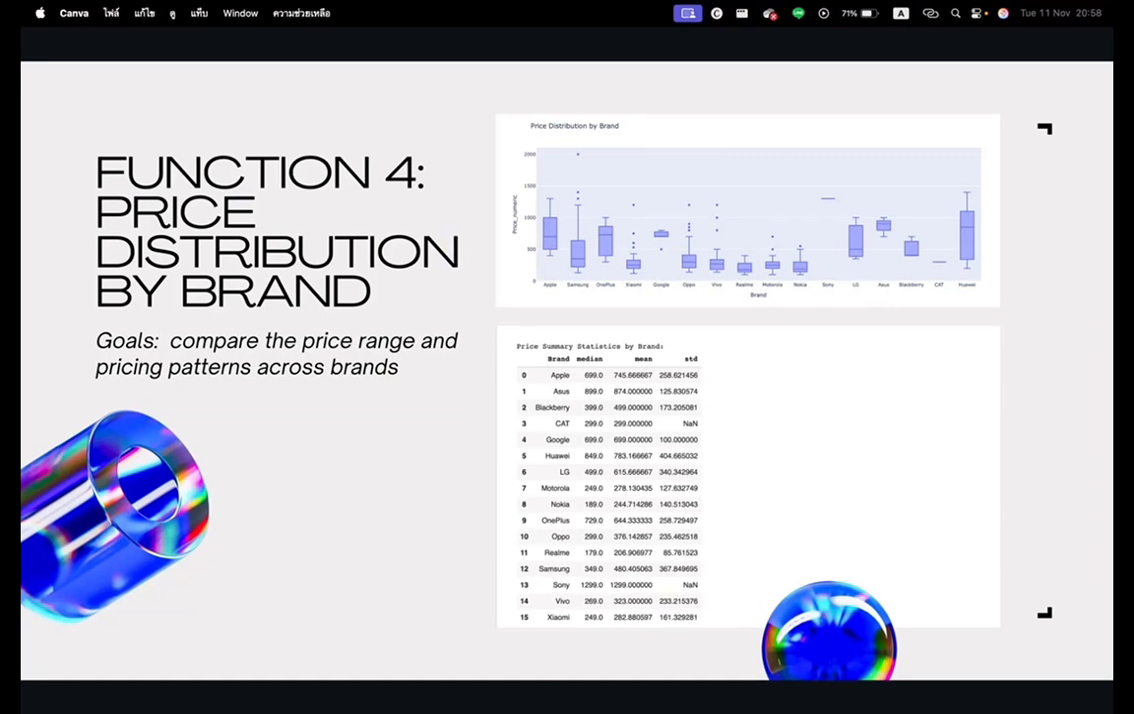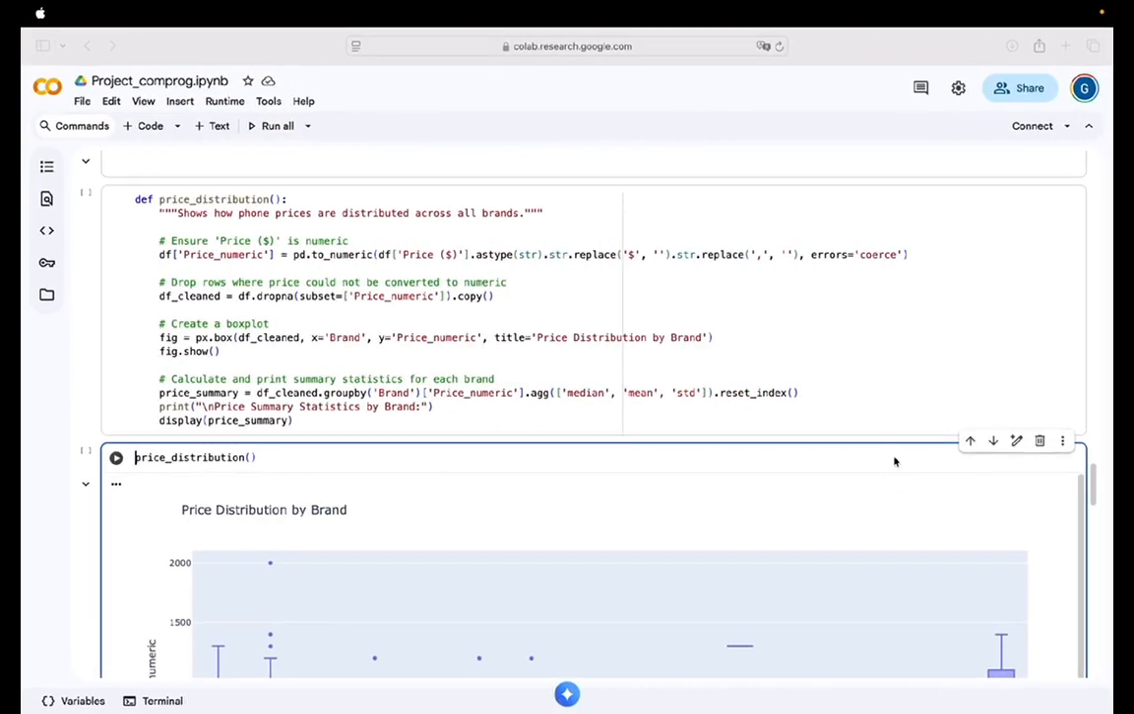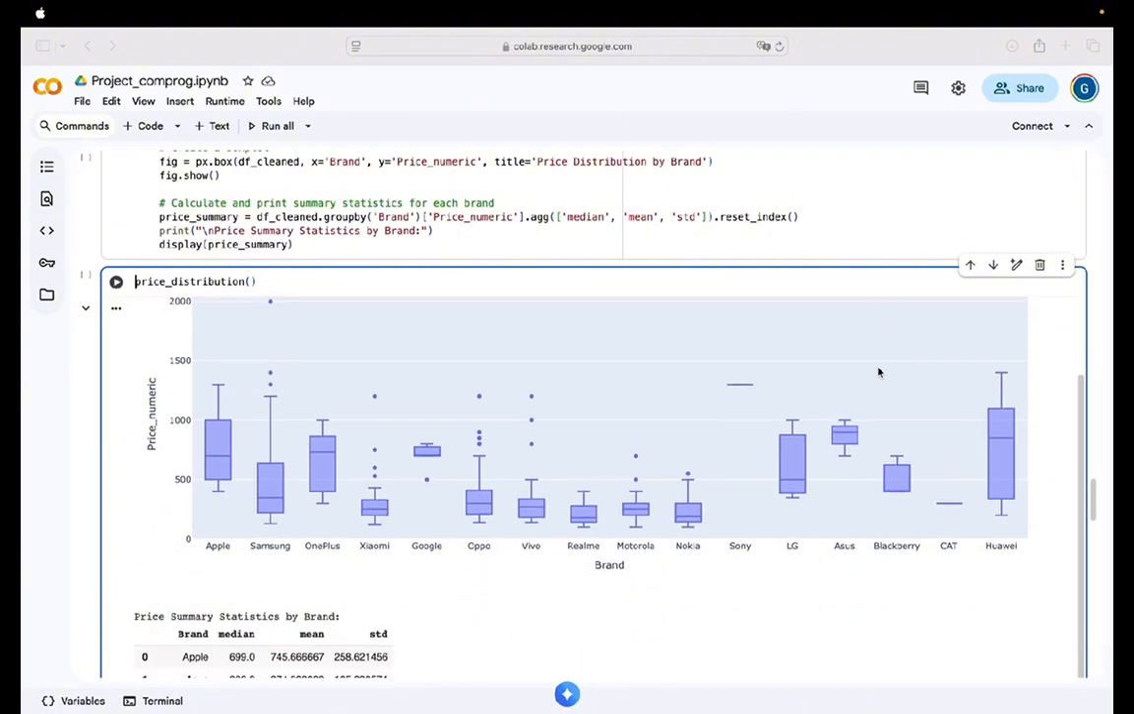For function 4, this function is used to show how phone prices are distributed across different brands. It first cleans the price data by removing symbols like the dollar sign and commas, then converts it into numeric values. After that, we create a box plot to visualize the price range and variation for each brand. Finally, it calculates summary statistics like the median, mean, and standard deviation, which help us to understand average price and how consistent each brand's pricing is. And this is our output.